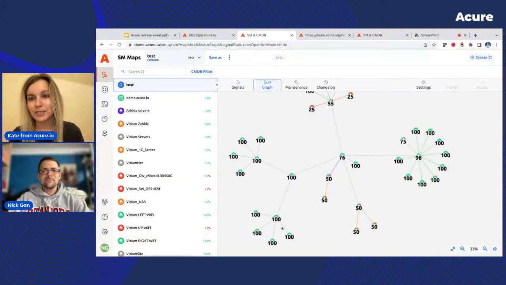And we have one more question: is our product used for server monitoring?